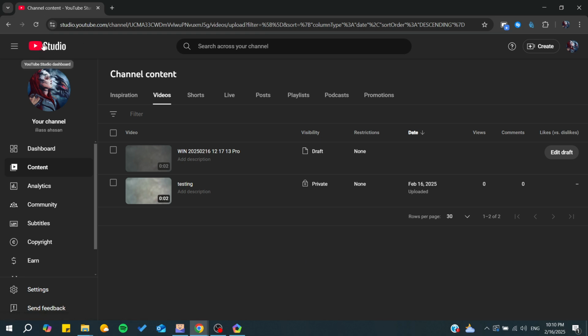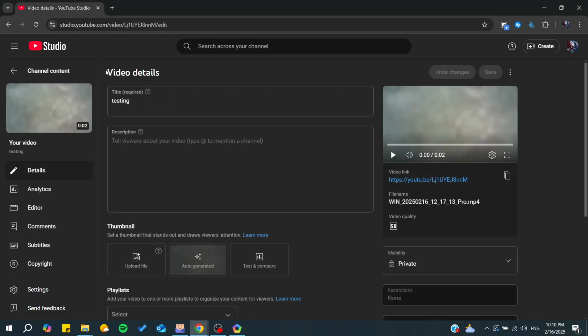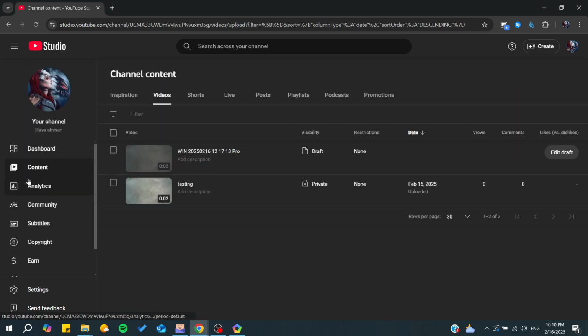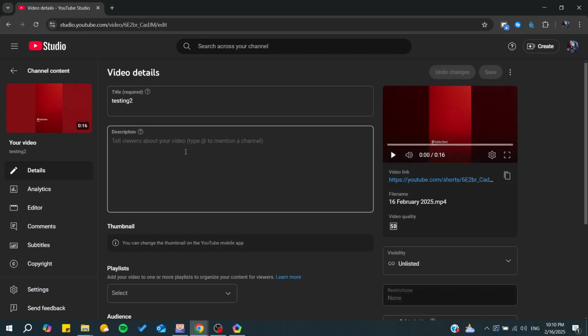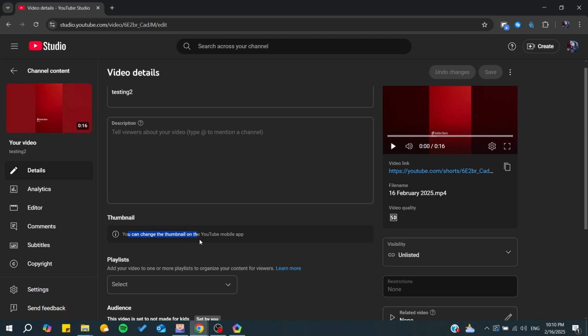And basically, the first thing to do is just to get to your YouTube Studio from mobile app, and then you will be able to see such view. So you will need just to go first to your content, and then you will need to search for the short that you want to fix its thumbnail. So basically here I have shorts, and if I click on the shorts you will see that I'm only able to change the thumbnail on the YouTube mobile app.